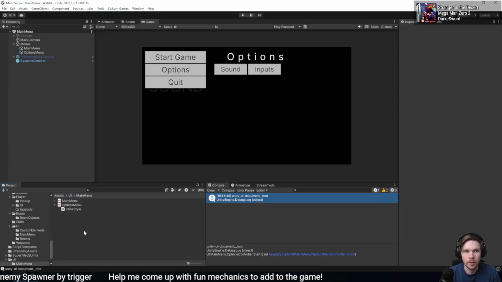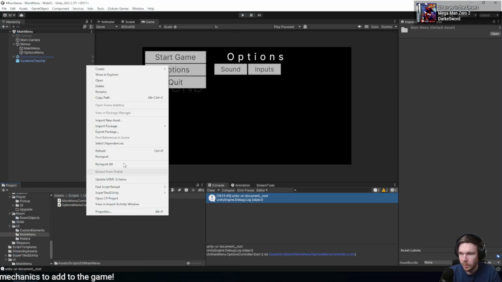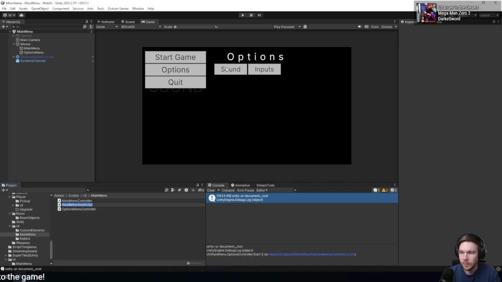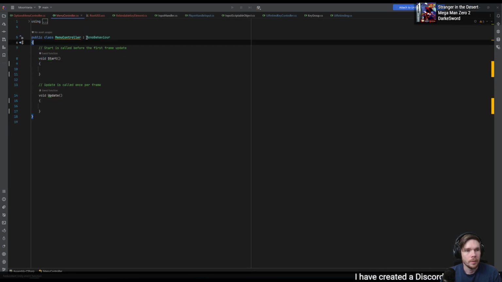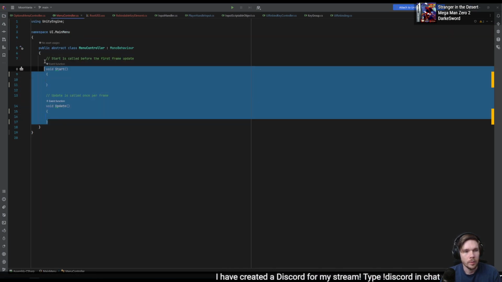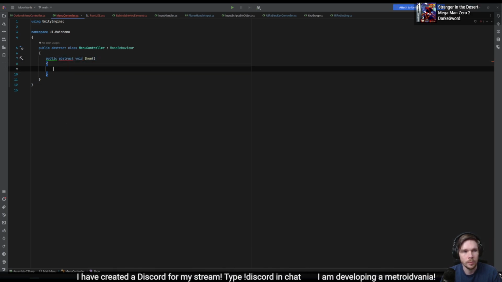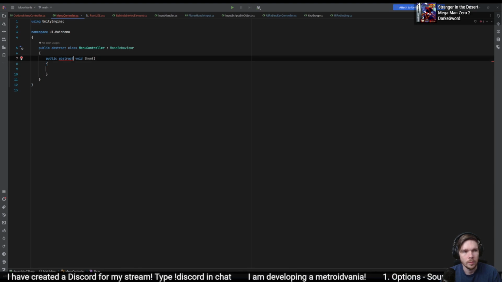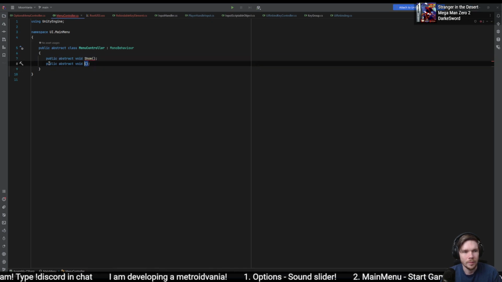So let's actually go to where this is in Unity. Open in Unity. There we have it. Then I'm going to make a menu controller. And this will be abstract. And in here I'm going to add a public abstract void show. Alright, you can't add a body. And hide.